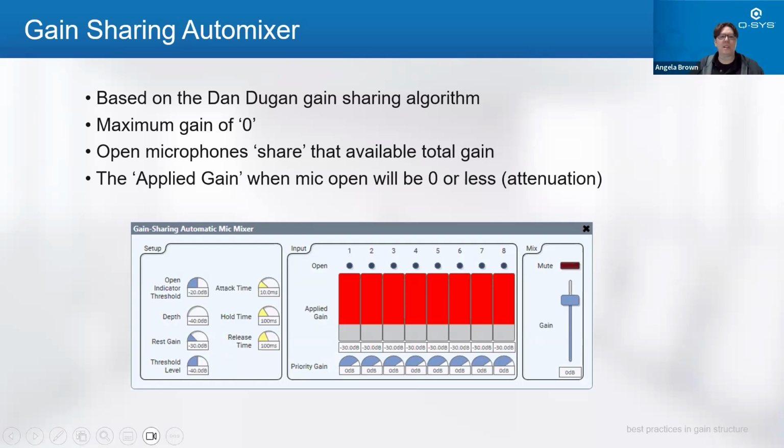So let's talk through this a little bit. Same thing. We've got our setup, and we have an open indicator threshold, depth, reset gain, threshold level, attack, hold, and release times, those are all pretty self-explanatory. So the threshold level is the level above which to start granting a microphone a share of the gain that's there. So if this threshold level is too low, it's going to grant it to everything that comes in.